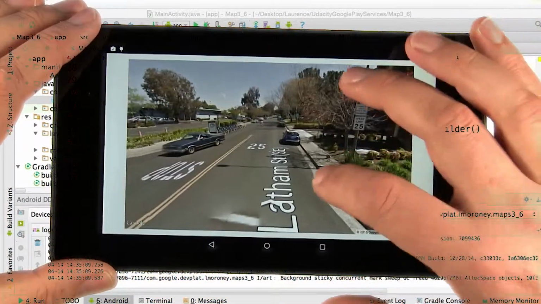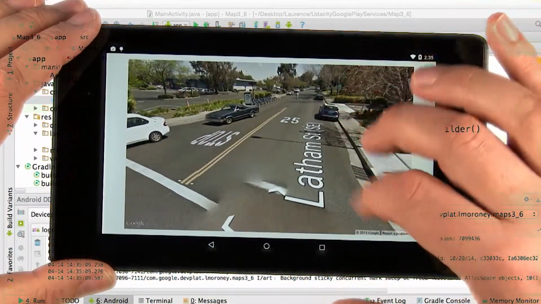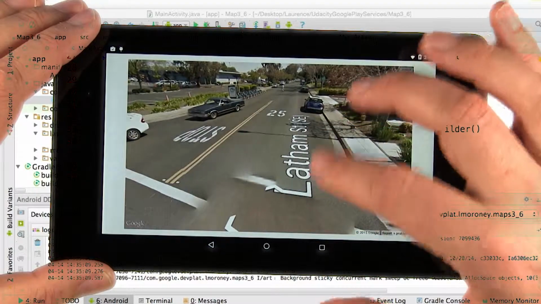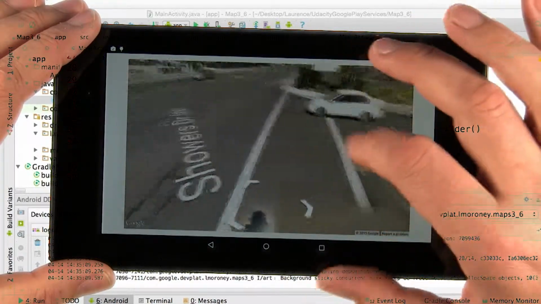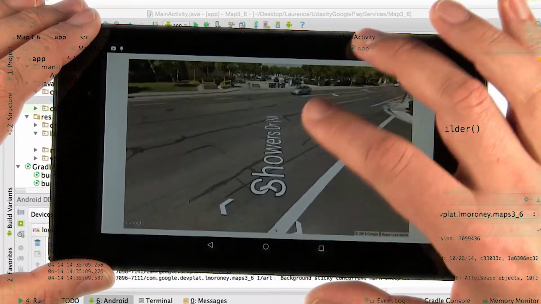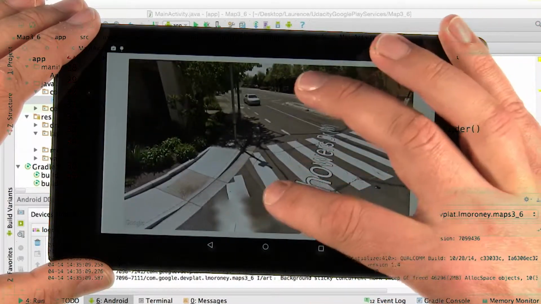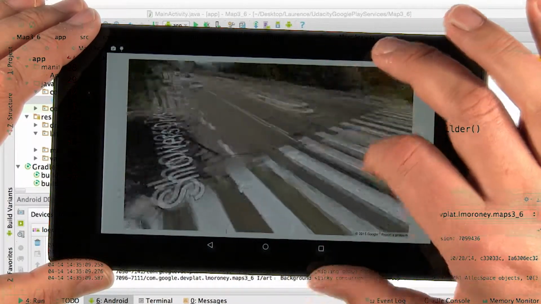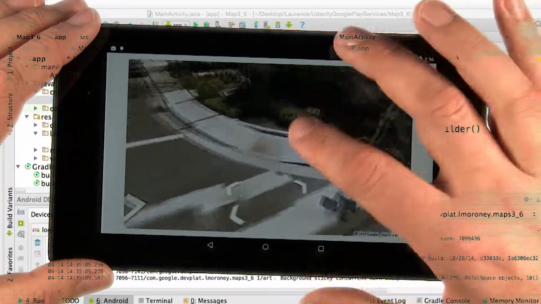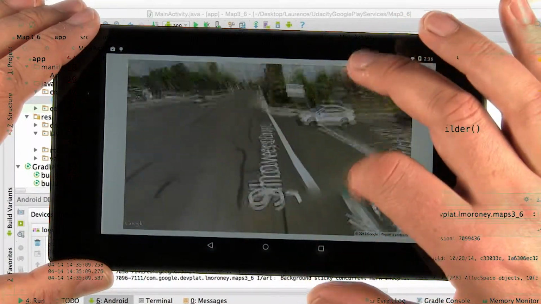Here you can see the area outside the studio, and I'm on Latham Street. And you can see Latham Street in the street view itself. And if I go to other places, we can see Showers Drive and the other part of Showers Drive. And as a result, you can see all the street names being updated. Here we can see Showers Drive again from this angle. So street names are on.